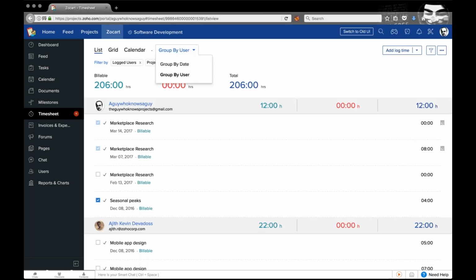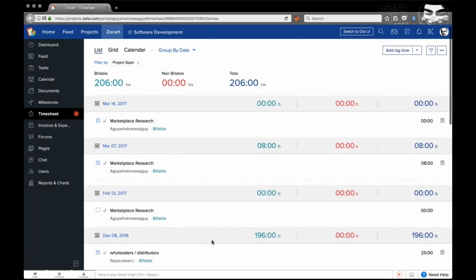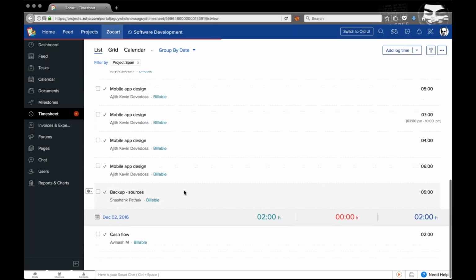You see that we are currently in the group by user view, where you can look up the values based on split up for each user. You also have the group by date, which enables you to look up the values group by date.